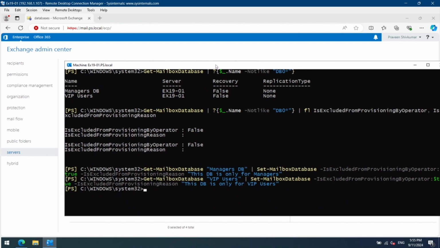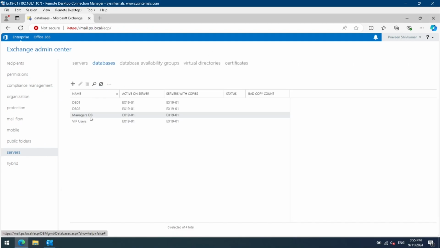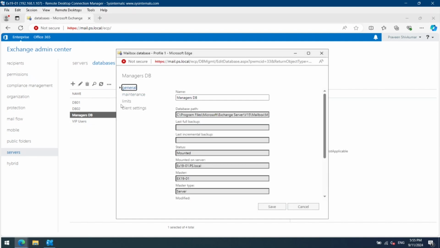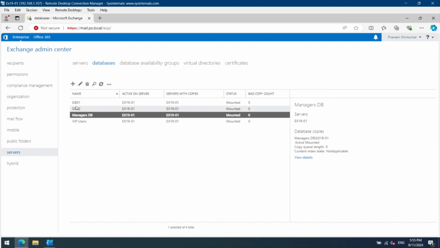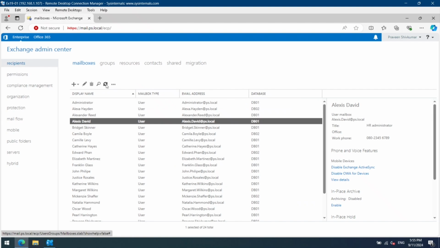So we have the databases ready. However, we do not have any users on these databases, as you can see on the recipients page here.